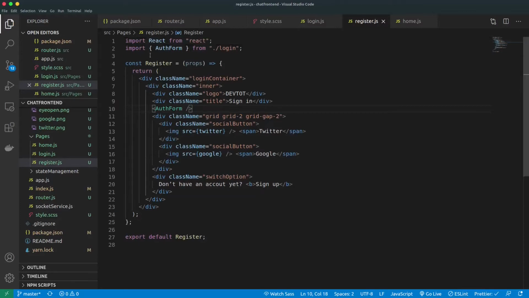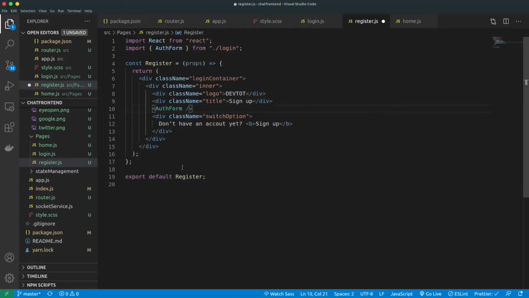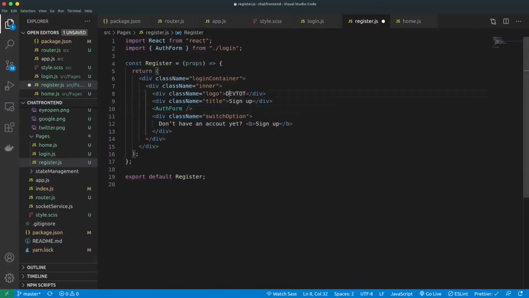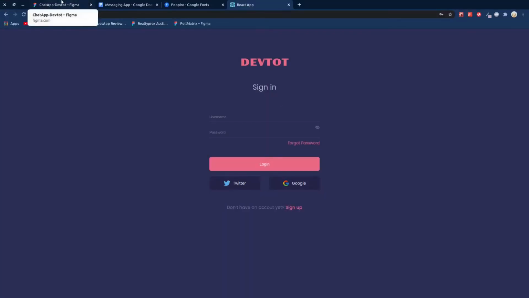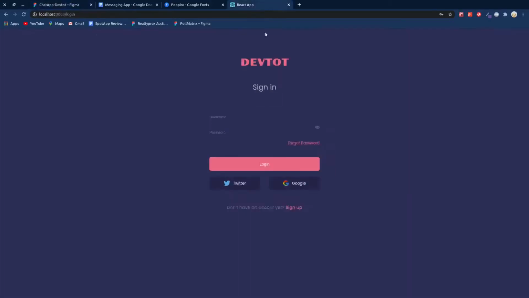So we imported the auth form from login, and here is what we have. So we can change this one to sign up. We don't need the grid contents here. And yeah, let's change the content for the sign up. Alright, so there we have it, both the sign up and sign in.